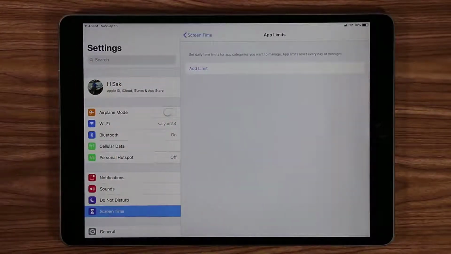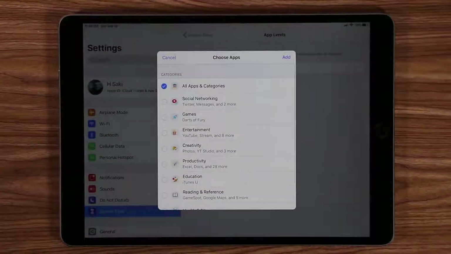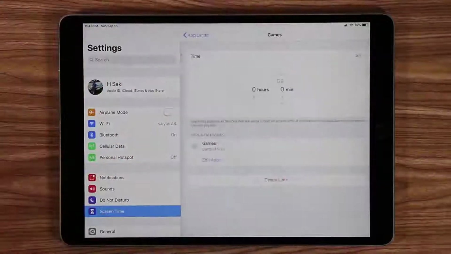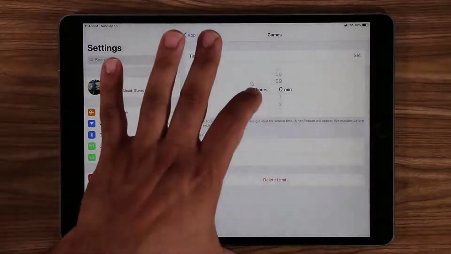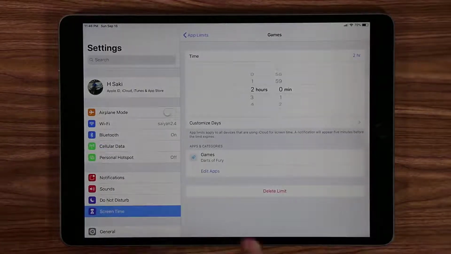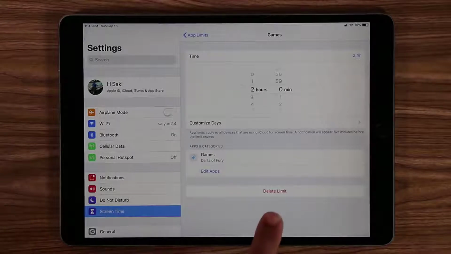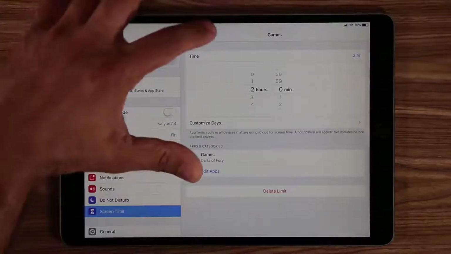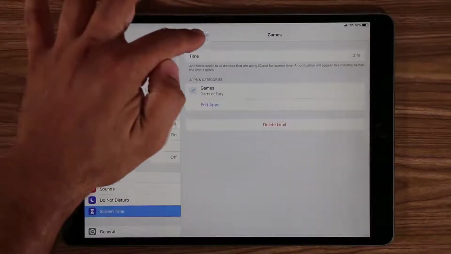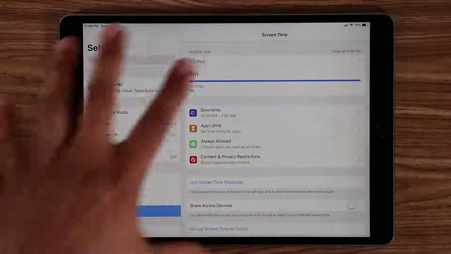So from here I can add a limit per app. So if I tap on add limit, I can say limit me playing the game. So games, click add, and then basically I just want to play 1 hour a day as far as games are concerned, or 2 hours a day, and that's going to be the new limit for daily iPad usage. Okay, if you want to delete it, you can just tap on this one, but once you add it, it's going to show up right here. You can go right back inside, delete it, or edit it if you want. So that's for the app limits for the certain app categories.